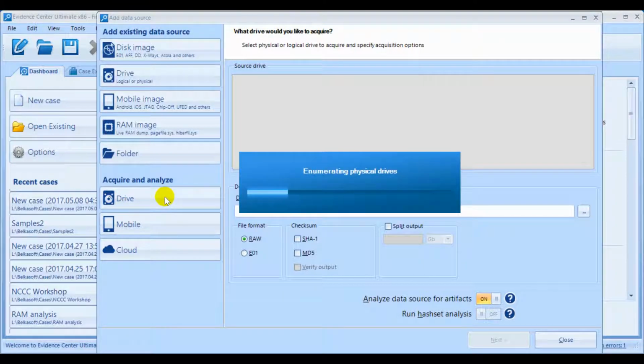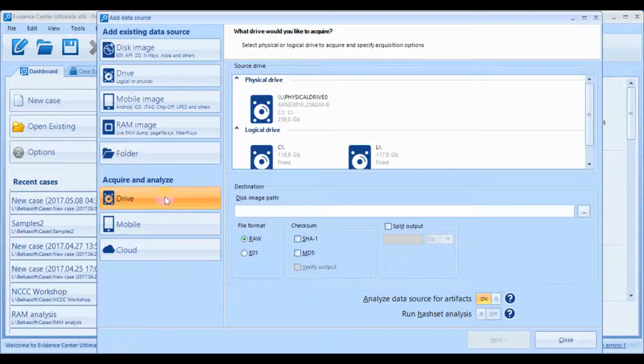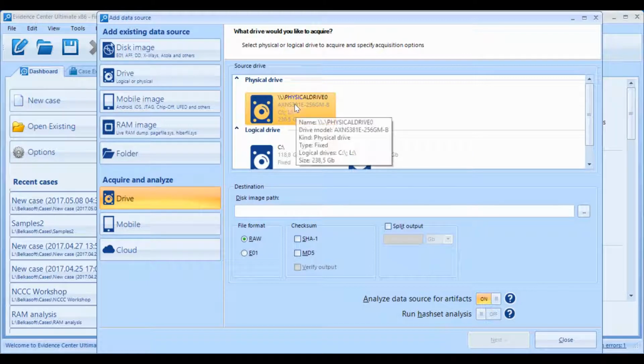The drive option will acquire both a logical or a physical drive, including a hard drive, an SSD, and removable drives. At the top of the screen, select a drive type that you wish to acquire. At the bottom, there are options that you will need to select.